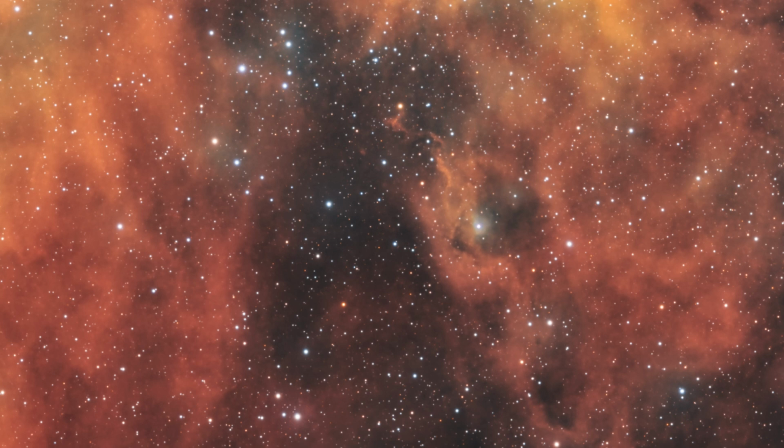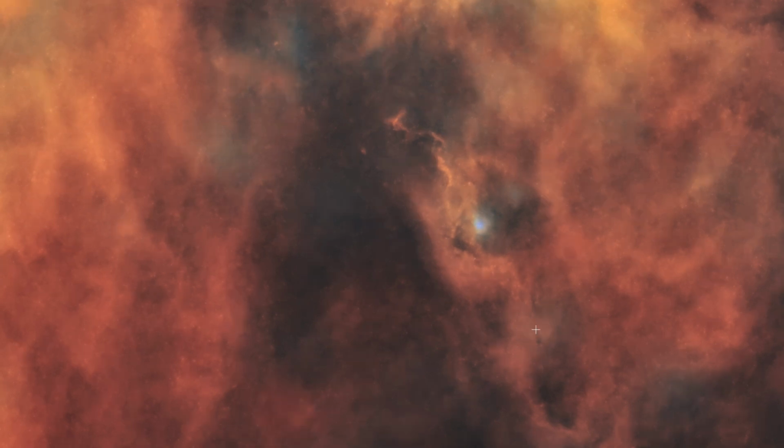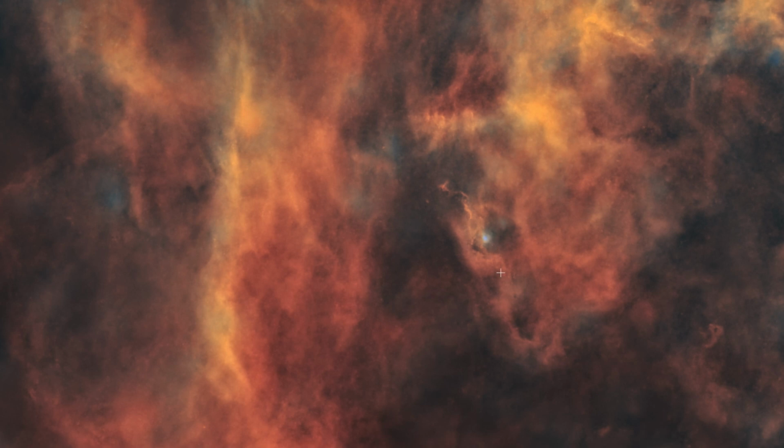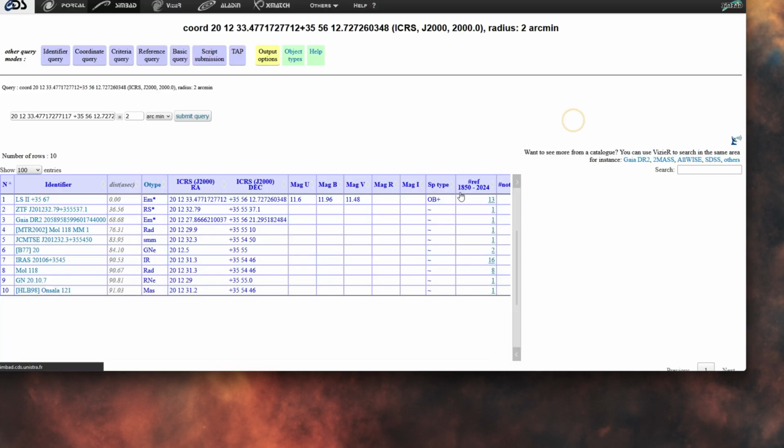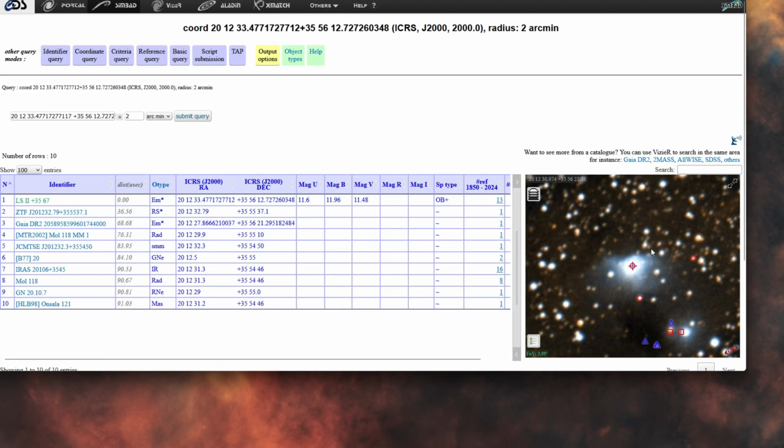This is an emission line star, LS2-3567. And it's more easily seen in the starless. Being a narrowband image, the reflection isn't nearly as prominent. I would like to see some great RGB images of this particular area here. I bet there's some beautiful reflection in it. And you can see in the Sinbad catalog, here is that particular star, and you can see the reflection around it. But when you do the query, nothing's listed. So it does seem to be unlisted reflection nebula.